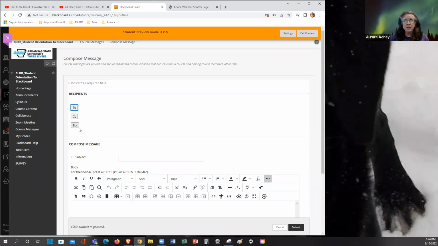So as an example, let's say one of your classmates says, hey, you want to cheat with me on this test. You could reply and do a blind carbon copy to your instructor and say, thanks, but no thanks. I don't do that. And your fellow student would never know that you let your instructor know. So just understand that your fellow students might be reporting you that way.